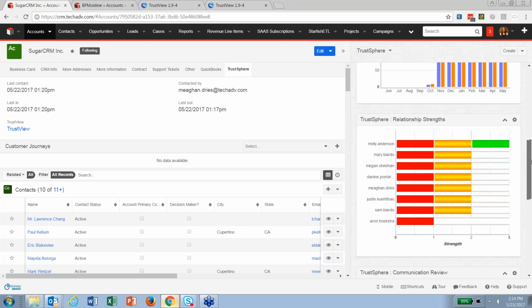And that cadence of communication is actually one of the factors that feeds into this next chart, the relationship strengths. So this one analyzes on a more person-by-person basis who here at Technology Advisors has the strongest relationship with Sugar. And that's based on frequency of communication, how many emails are they exchanging, as well as that cadence. If I send them an email, how quickly are they going to reply?